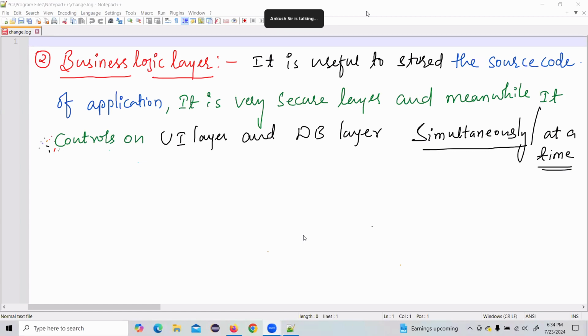Sir, what is that Selenium WebDriver? That is one tool which is used for web-based applications automation.